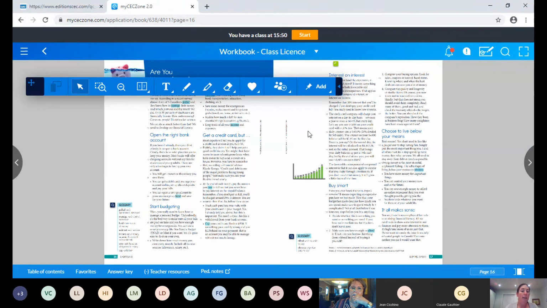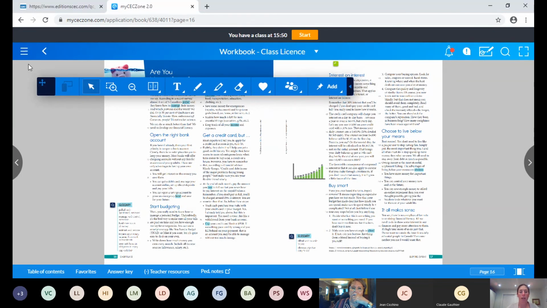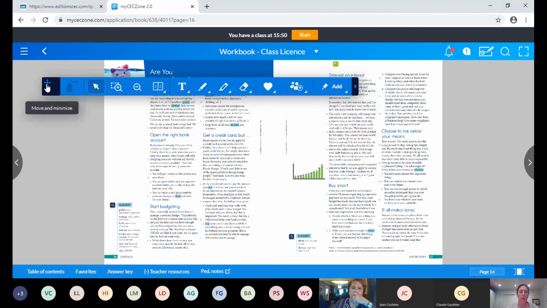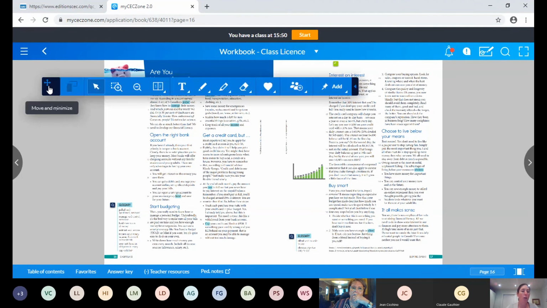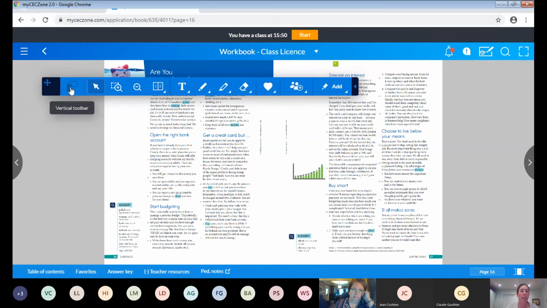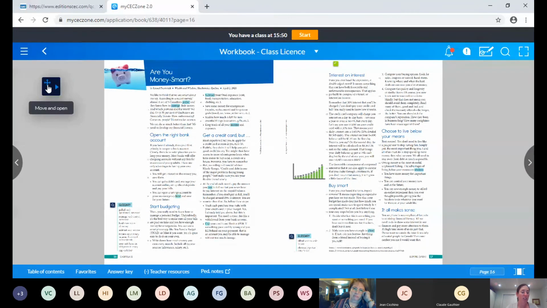All right. So this is for my main toolbar here, mainly just to show you. You can move it around. You can put it in a smaller format as well if you want to make sure that it doesn't block anything. And you also have the option of putting it vertically as well. So you can move it around as you like to work more efficiently in your book here.